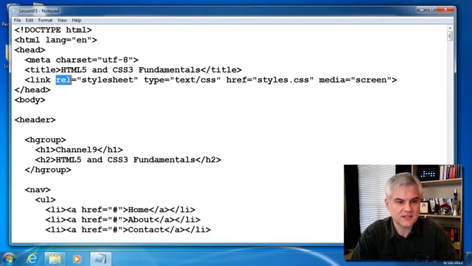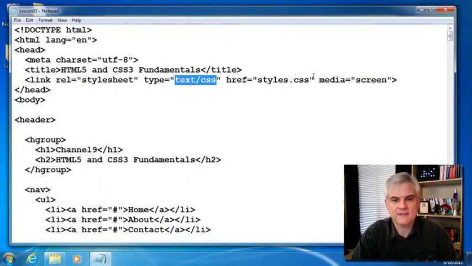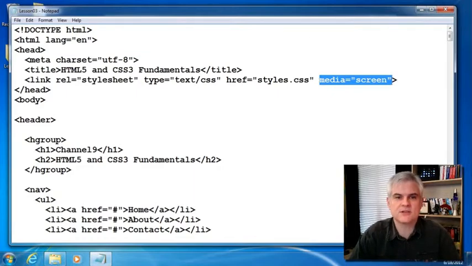All the attributes of the link element are basically rel, which is the relationship. So what is the relationship of this link document to this document? In this case, the relationship is that it's a style sheet. Secondly, the href is where you can find this style sheet or this external file. Then there's the type. What type should we interpret this file as? It's a text/CSS file, all right? And there are some very specific types that are available to you to use here. And then finally, there's this notion of media equals screen, and we'll talk about this much later whenever we're talking about building responsive web pages, all right?